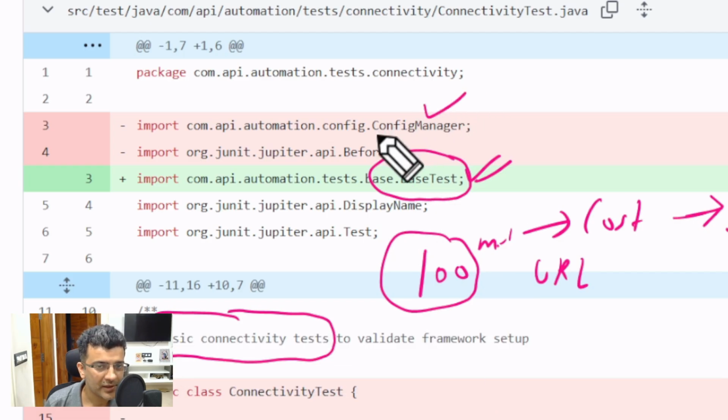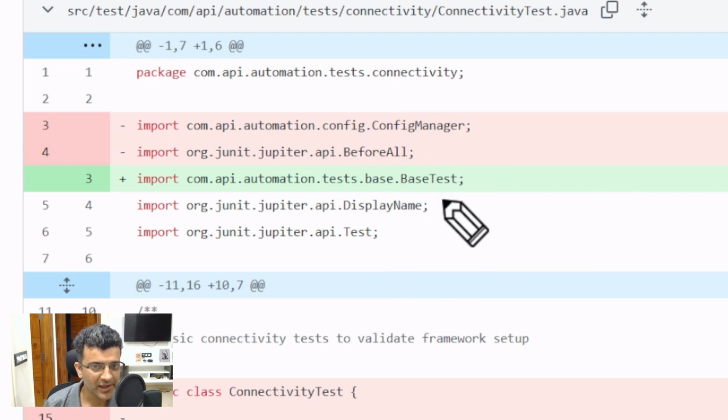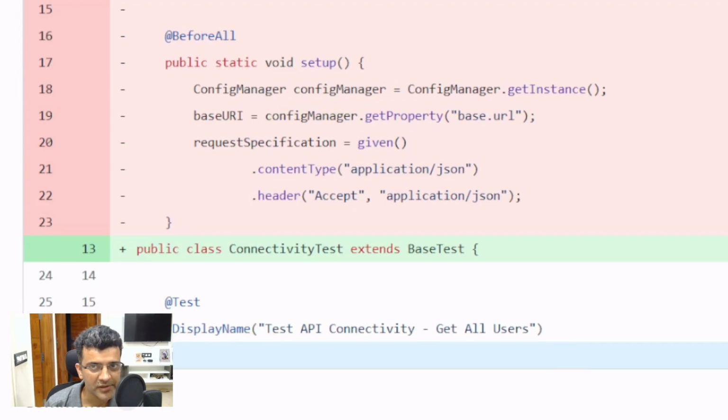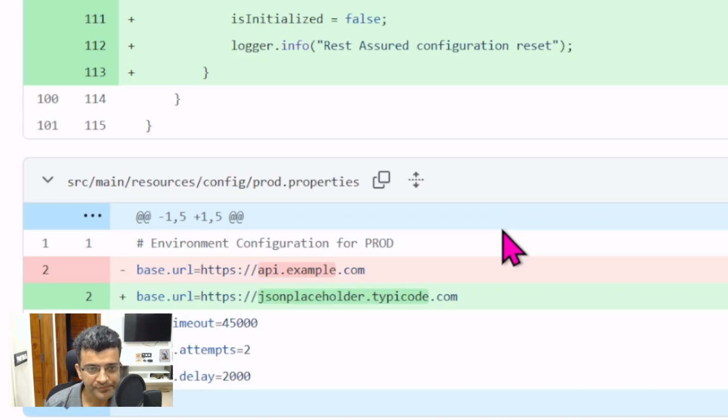For example, it added config manager before also. All these things are present in base test. If it would have used that, we assume that it might have used it everywhere, but you should test for this. Moving on.